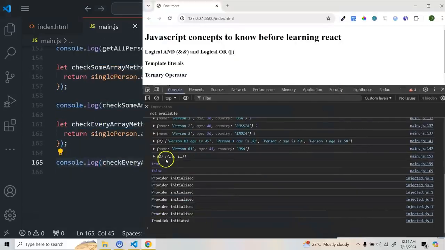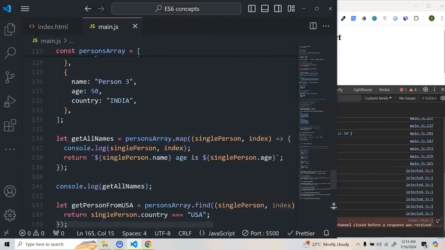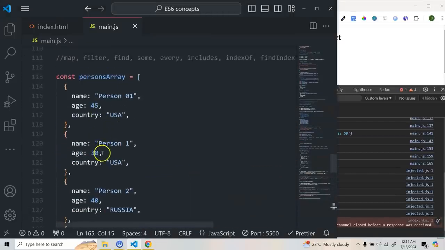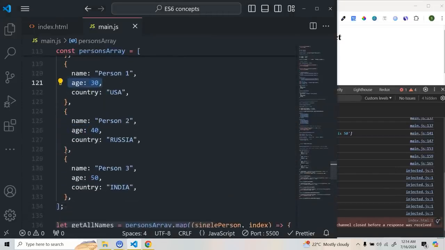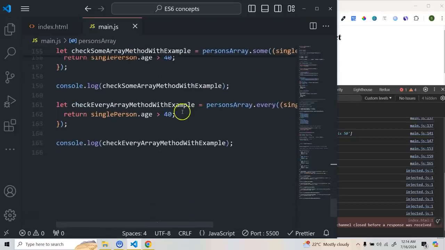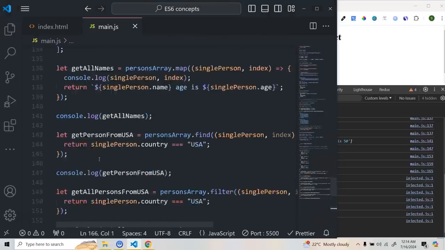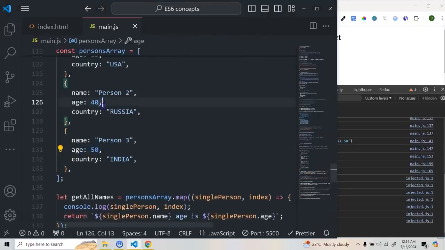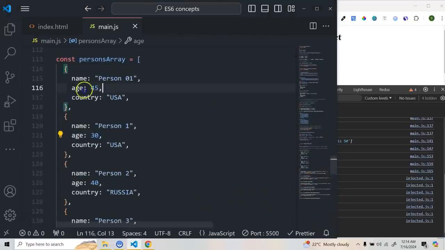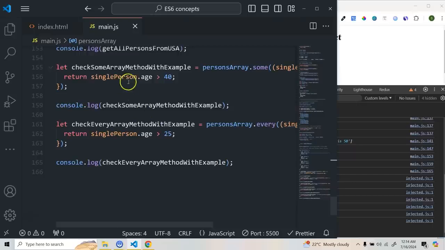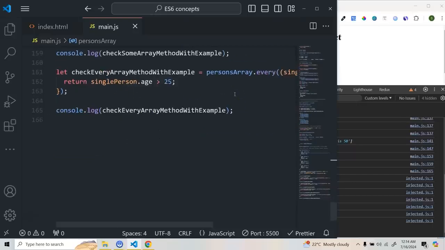Now see what will happen, it is returning false. The reason is because there are some persons whose age is less than 40, right? But if I now just go there and make it greater than 25 and save it, now see what will happen, it is returning true because every person's age is greater than 25. So that is the reason it is returning true. So this is the difference between some and every. Some will check if any of the conditions are satisfied, every will check if every object's condition is satisfied.